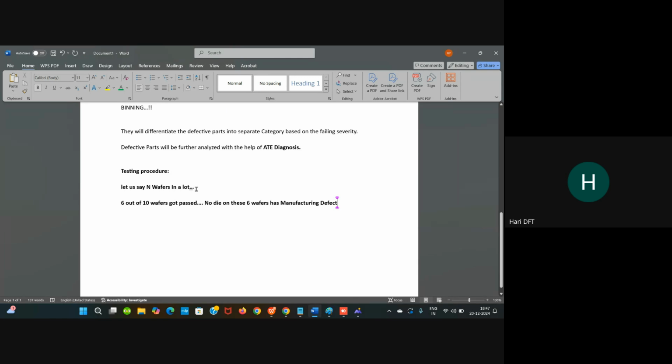So the fab team has given a lot with an ID. There will be a specific ID for this lot, something like 1, 2, 3, 4 letters.